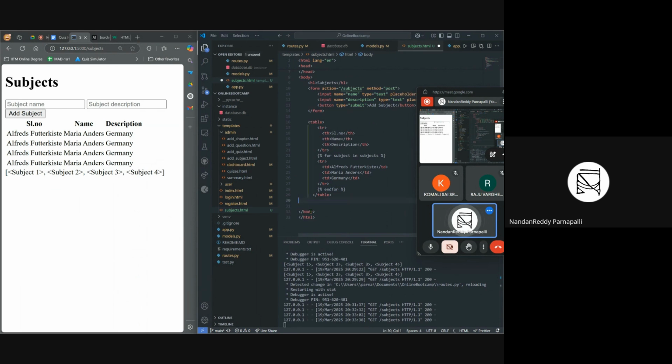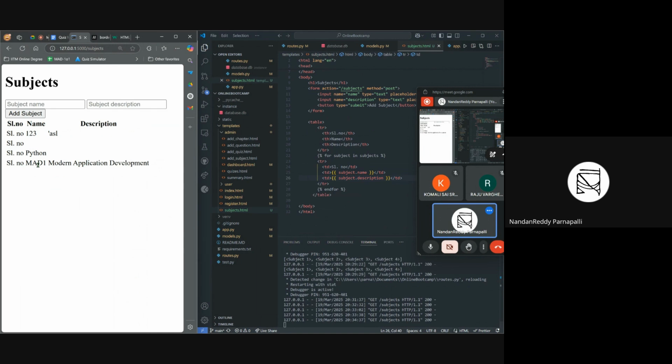Now we don't need to show it here. So instead of the first rows, we can put the serial number, and in the second cell of this row we will show the subject name. So subject dot name. Same as we were trying to get the data's attributes, right? So subject dot description. If I save and refresh, now we can see it is giving serial number 1, 2, 3 for ASL and Python.